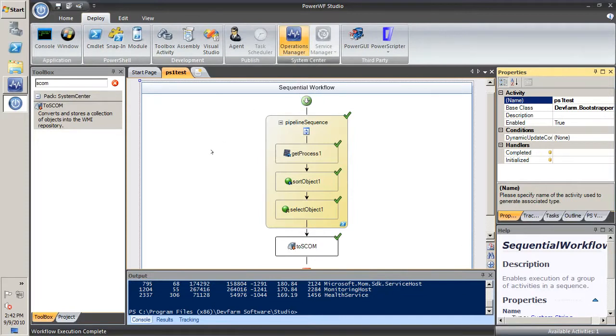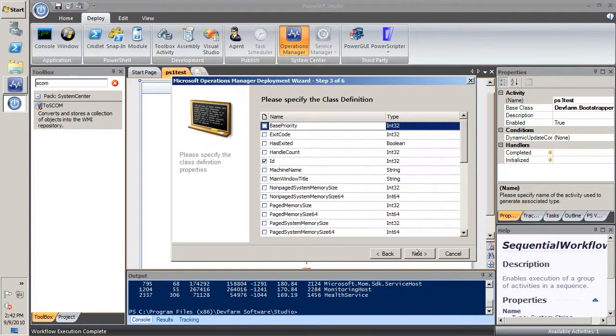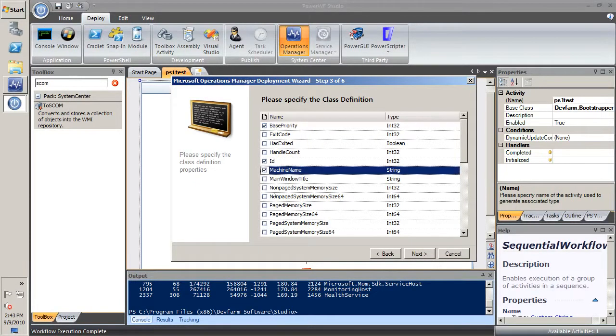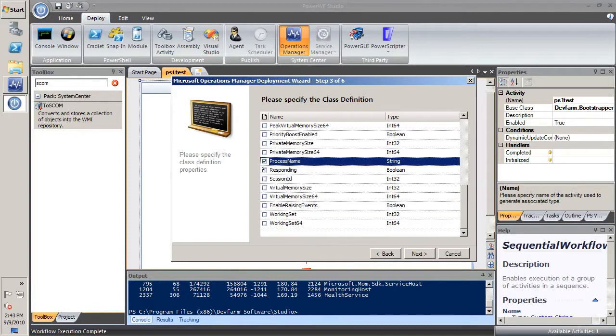So I'll go to the Deploy menu, select Operations Manager, and we're going to go next through the wizard. This is going to look a little different from the last time. And now we've got 3 new screens here. The first one here is we specify what's in the class definition. We pick non-volatile properties, base priority. We can pick machine name. Let's make sure we pick process name. Whether it's responding or not, well, we'll leave that.